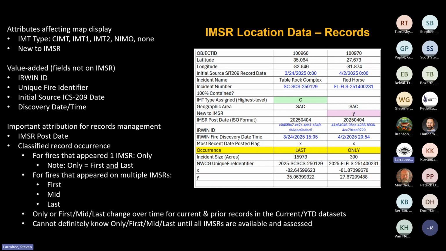And then it's got some attribution that's really important. It's got the IMSR post date, because we're going to have multiple records for each incident if it appears on the IMSR more than once. But most cleverly, it assigns an attribute that tells you where in the progression of the IMSRs that particular record resides. So it could be the only record that ever appeared on the IMSR. It was the so-called one and done, made one appearance, and it was never heard of again because it was 100% contained, perhaps on that initial 209.